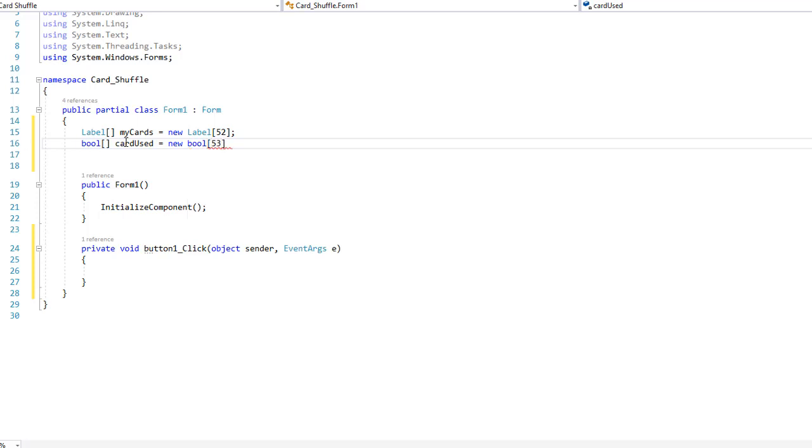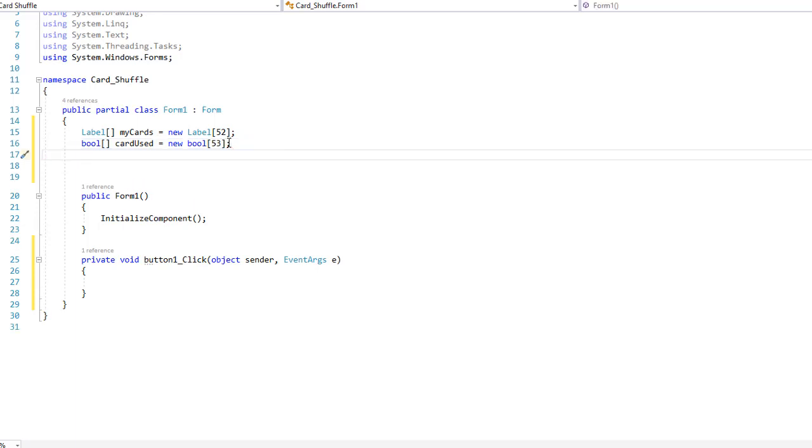I'm going to make this one type 53 because my index numbers of the cards really go from 1 to 52. So I want my Boolean array to go from 0 to 52 rather than 0 to 51. And we'll treat that 0 really as the back of the card, and then my 52 cards. Okay, so that is our two arrays that we're going to use in this project to make sure we don't get any duplicates of cards.